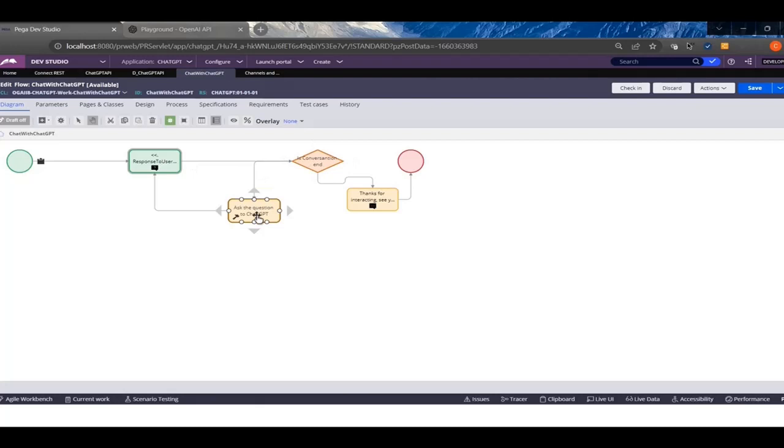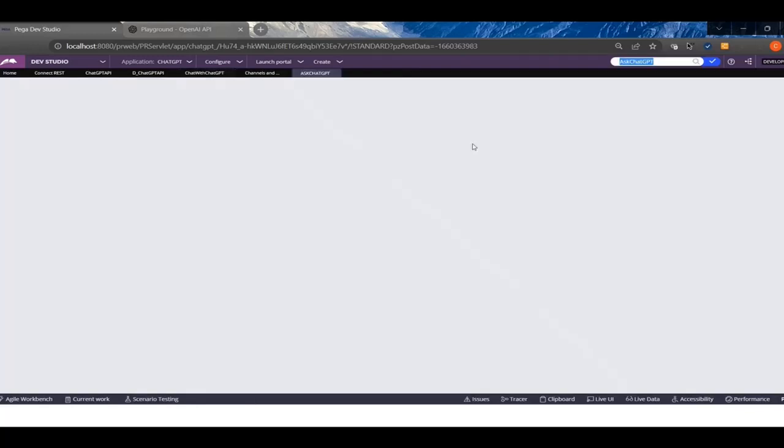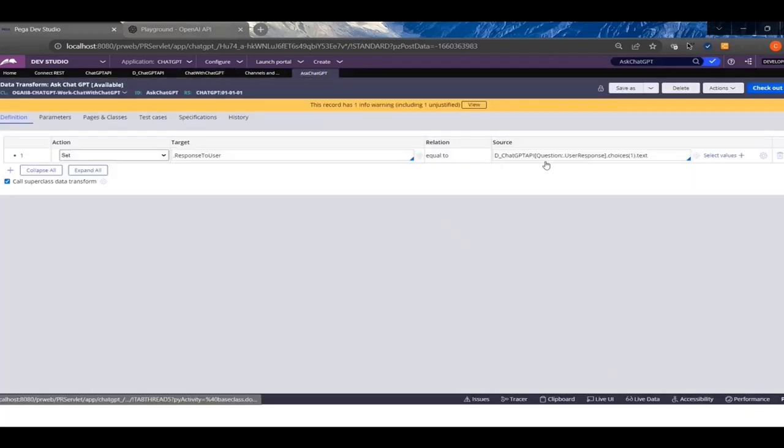In this shape, ask the question to ChatGPT, I'm calling a data transform. In this data transform, I'm running a data page with the question that the user asked. So based on the user response, I'm going to call the ChatGPT API. Only once we get the response, we go on. You might ask what if it is blank, or what if it gets an error.